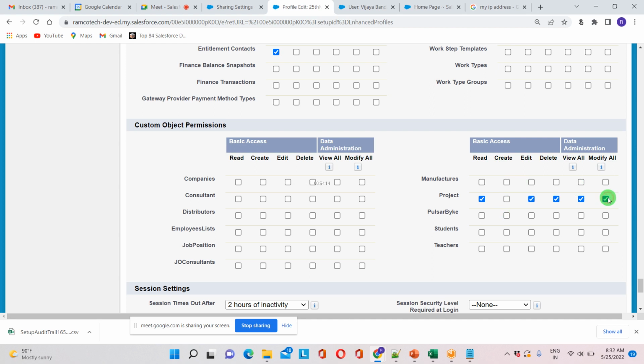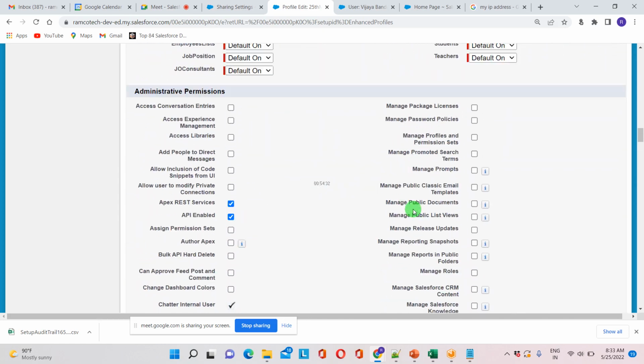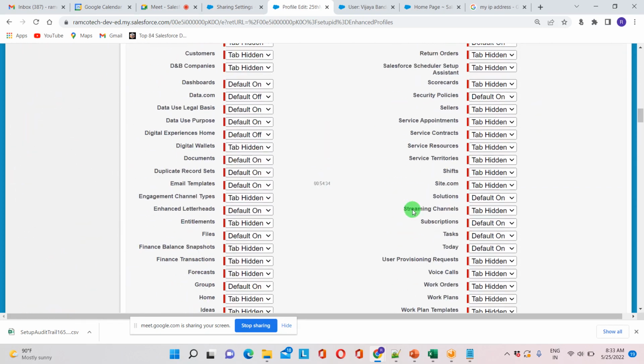Modify all, in the sense they can edit, they can delete, they can read, but they can't create. Now for this particular profile I just gave project as view all, they can't create. So I'm just saving this. Come down.